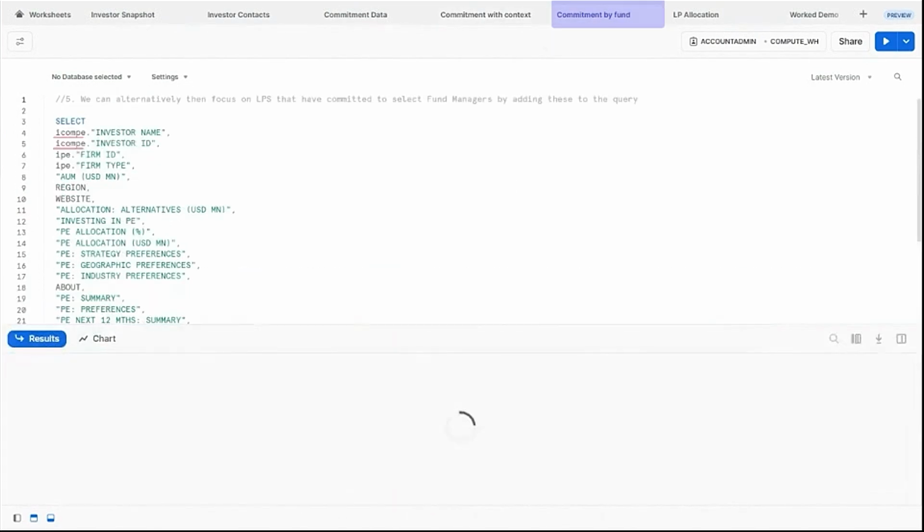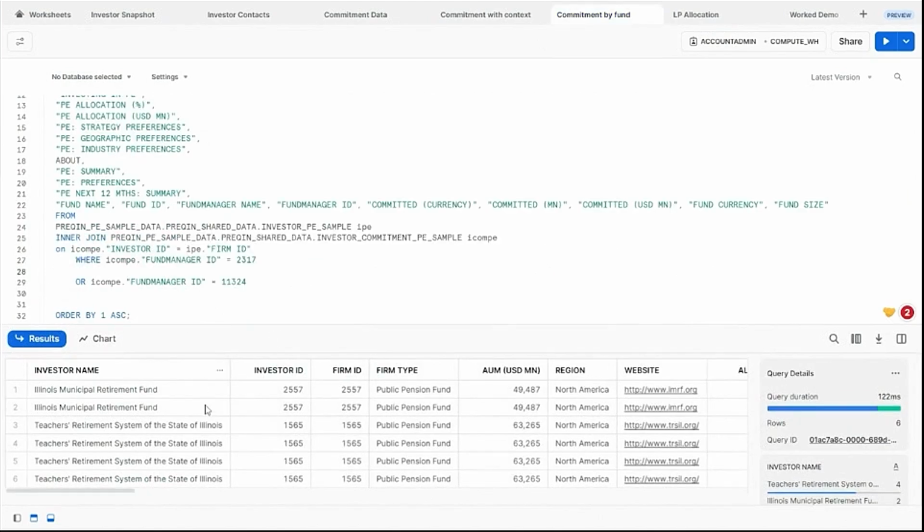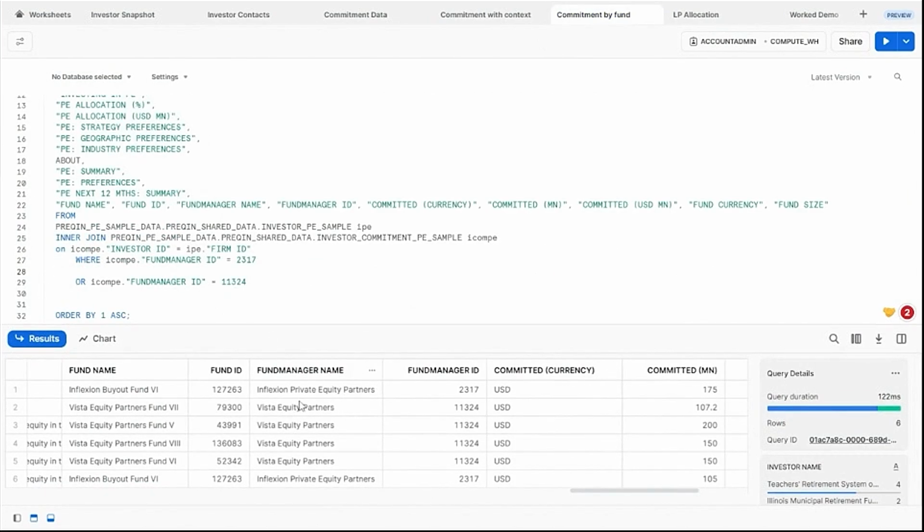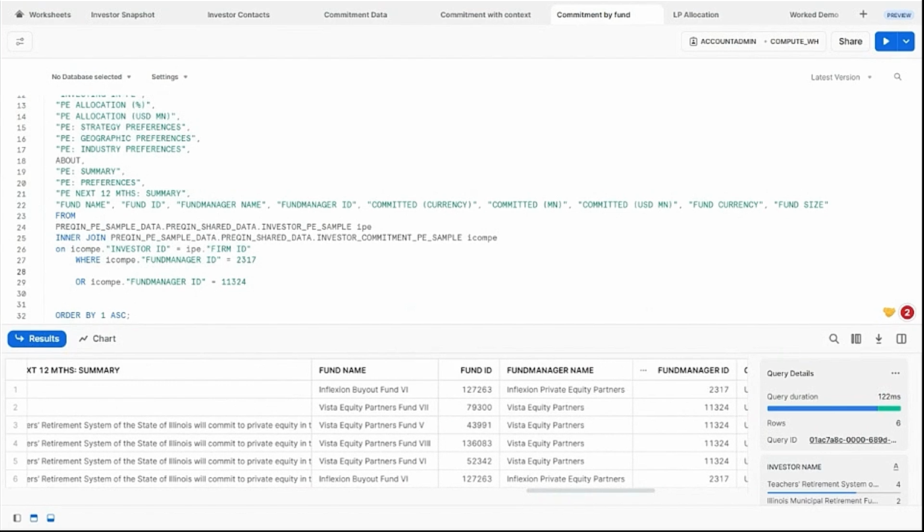So we can look at commitment via fund. So let's just take, for example, Inflection Private Equity Partners. And then we have this one as well. I've just added an OR just so there's some examples there. Vista Equity Partners. So you can kind of see where is capital flowing based on the LP and based on the fund manager.